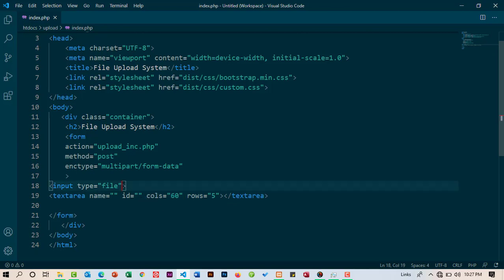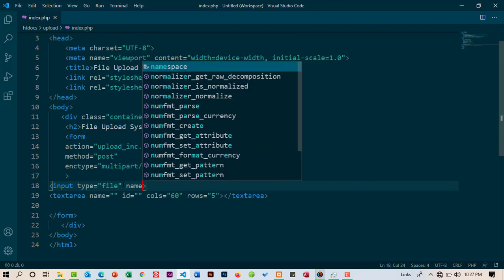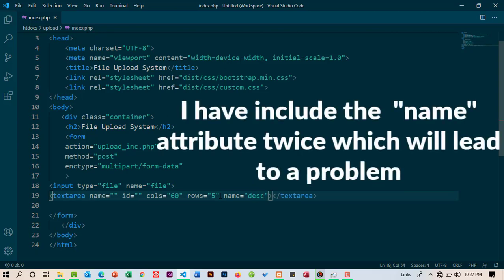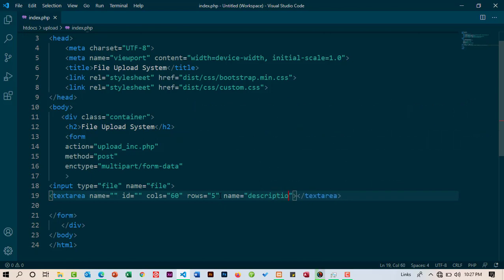And just before I forget, we're also going to have our input with a name. So we are going to give it the name of file, and for the text area we're also going to give it the name, let me just call it description. But you can have it with anything that you need to have there, but at least it should have this. So this is what will be helping us now to grab that specific information, and of course now store it on a database.